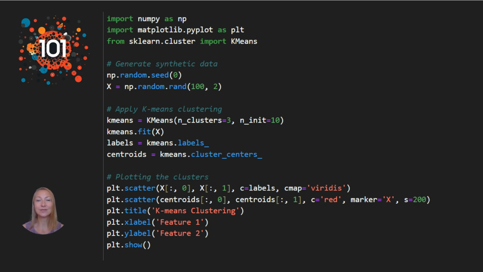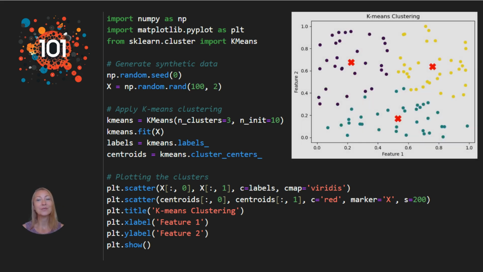data using kmeans.fit. The labels variable contains the cluster assignments for each data point, while centroids stores the coordinates of the cluster centers. Finally, we visualize the clusters using a scatter plot, where each point is colored according to its cluster label, and the red X marks indicate the centroids of the clusters.